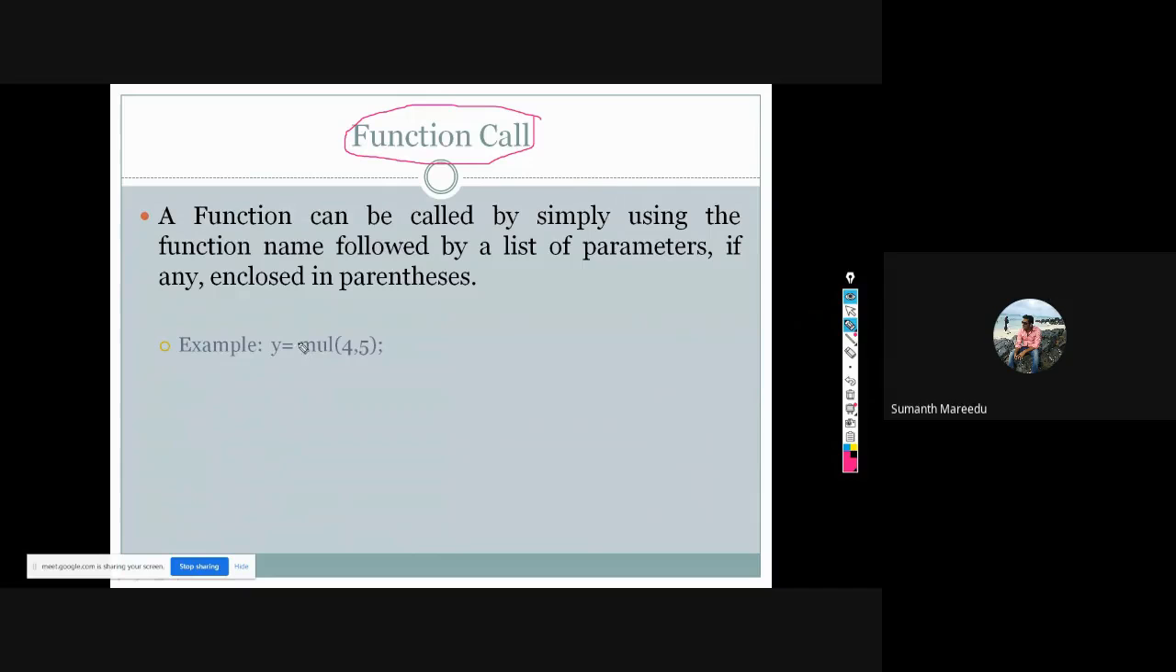So the function call is like this. The name of the function is like MUL. MUL is the name of the function, which I want to write for multiplication. So I'm calling the function here, MUL of 4, 5. So what are these 4, 5?